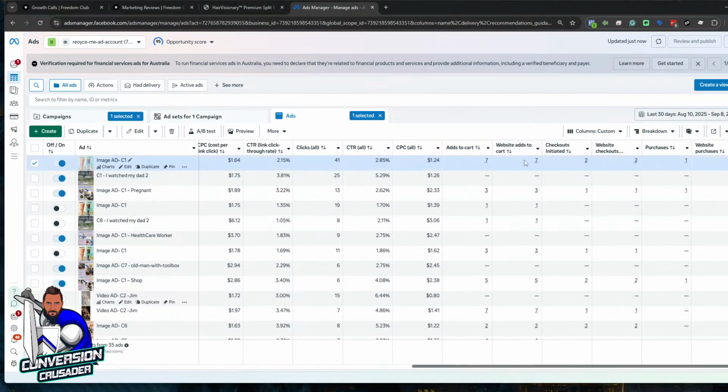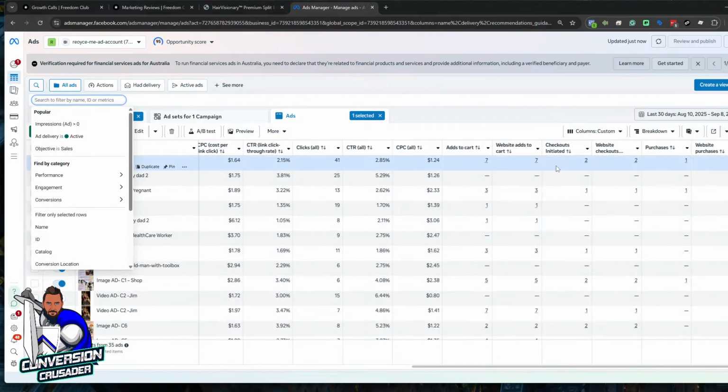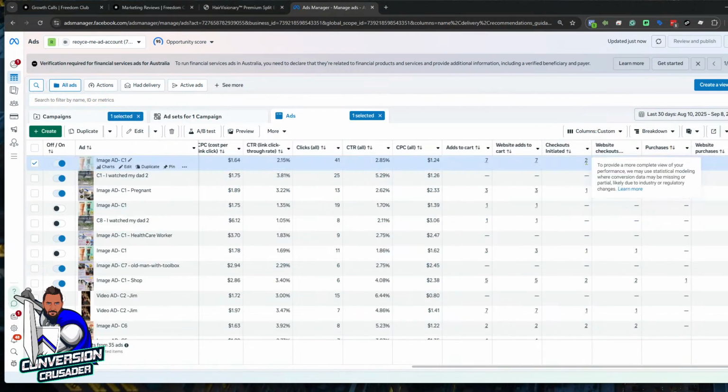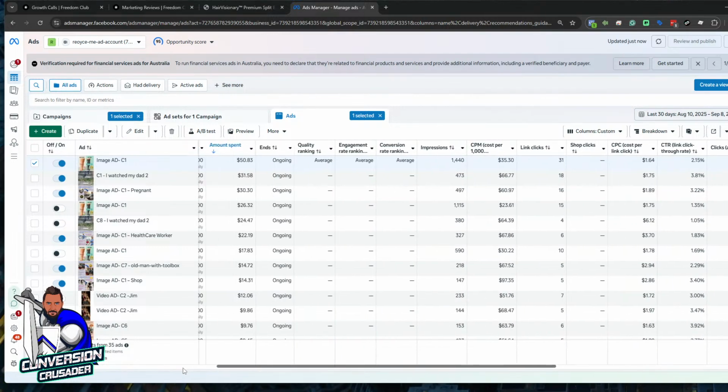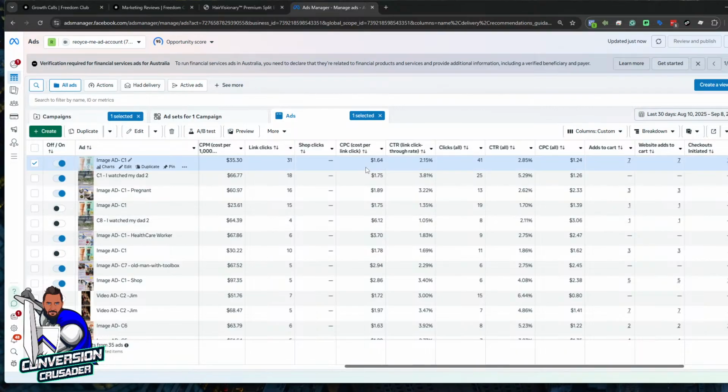Okay, 7 add to carts. So this one here, add 1. We've spent $50 to get 7 add to carts. That's good. 2 initiate checkouts, not so great, and then 1 purchase for $50. It's almost there, but it's not quite. The cost per click is quite good. CTR at $2.15, not bad, not bad.